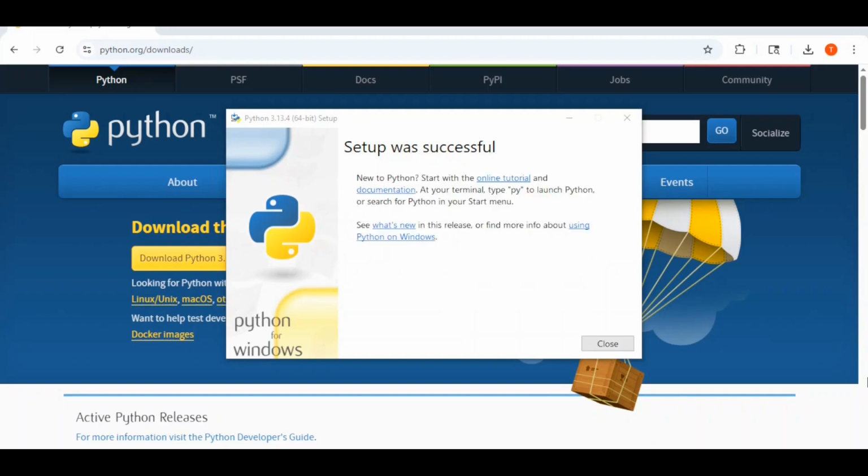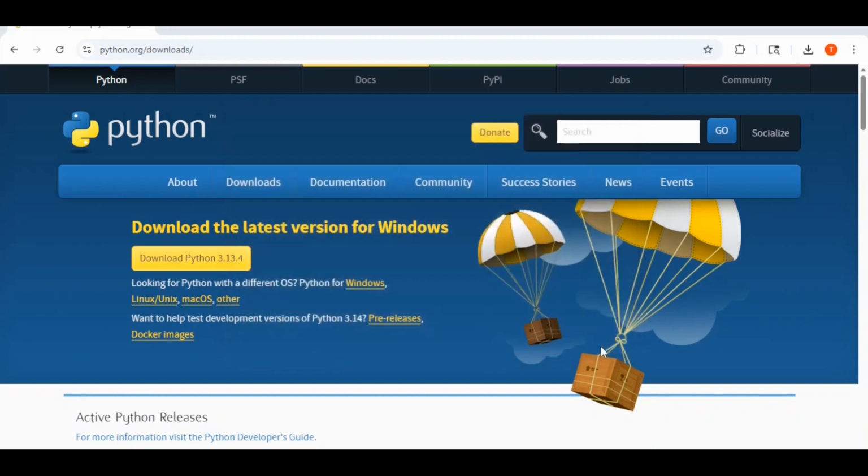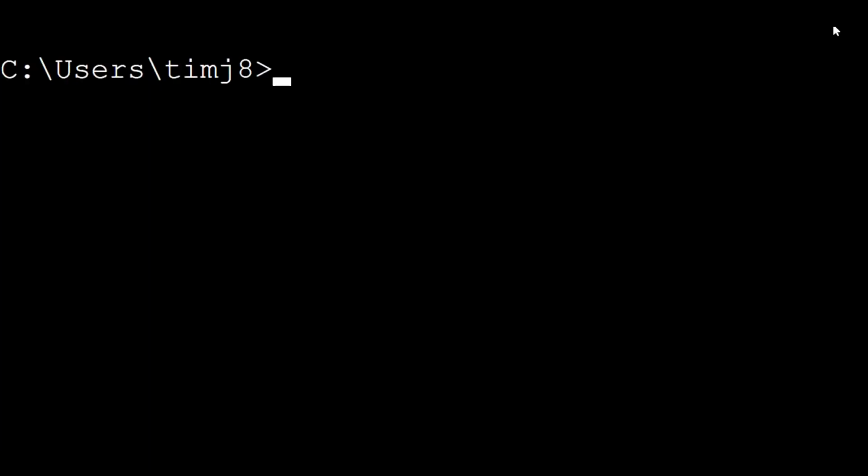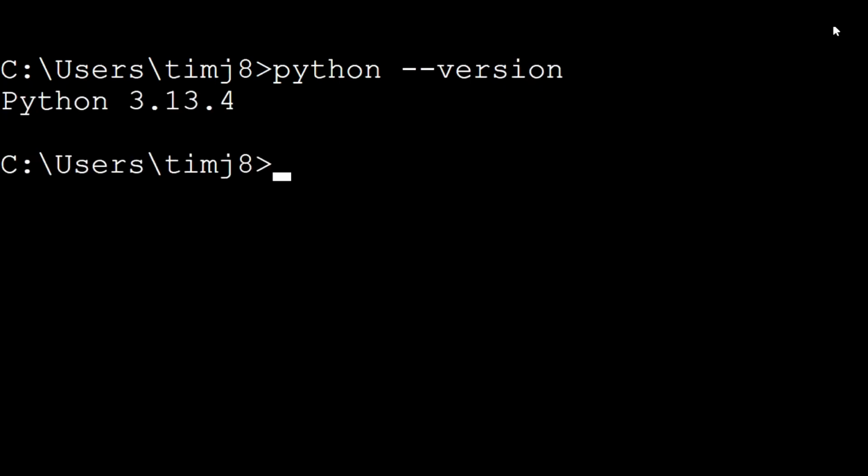Once your Python installation was successful, you can simply close this window. Now, if you open up your command prompt, in the command prompt, if you type python space dash version, it should bring up Python 3.13.4.